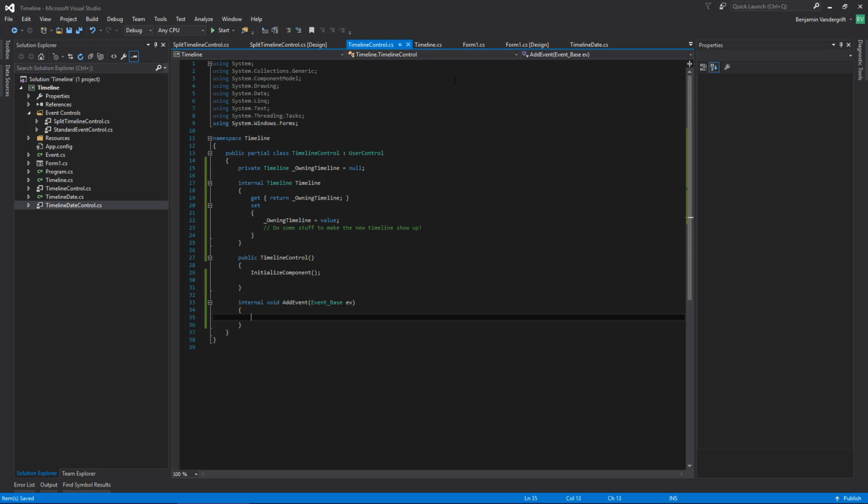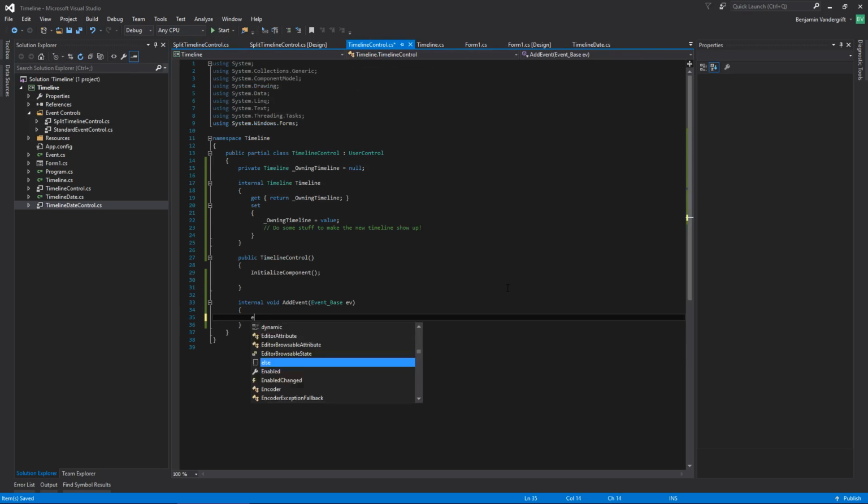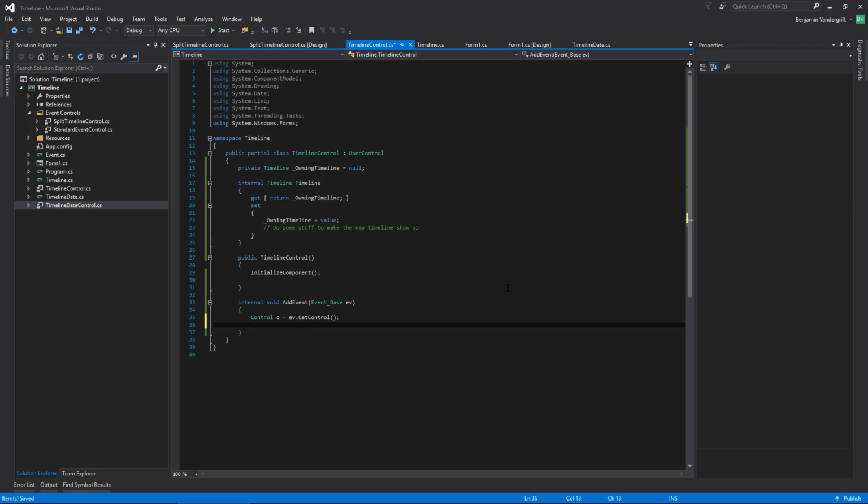Okay, so then I'm going to want to call this because this is going to need to do some repositioning stuff. So tc.addEventE. Okay, so now we're kind of passing things around. So our timeline control is then going to go ev dot get control. Remember, this will get us our, I'm just going to call this C.